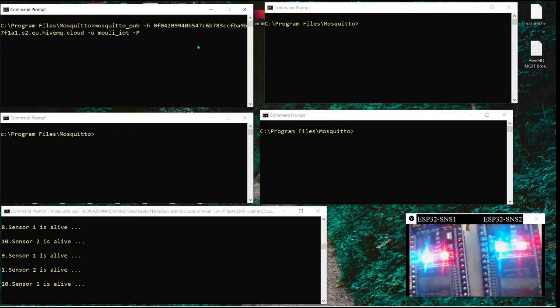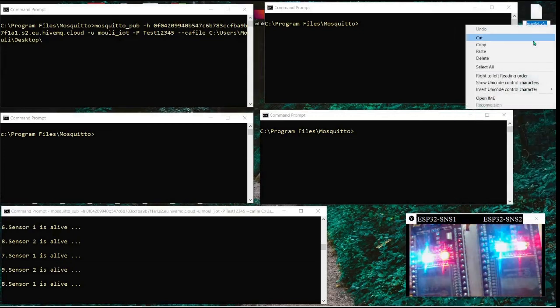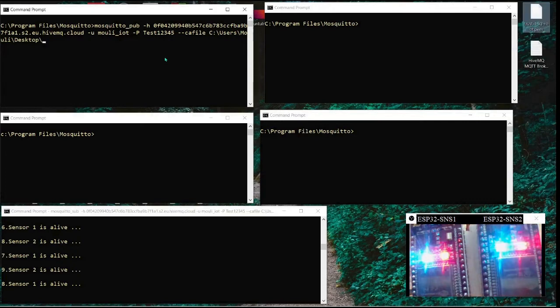We have to give a password for our IoT device. Even this publisher needs to use this because they are all for the same application. Now, what more do we need? We need the CA file. The path is, and the file name is, I have already downloaded that PEM file, which I'm going to use.